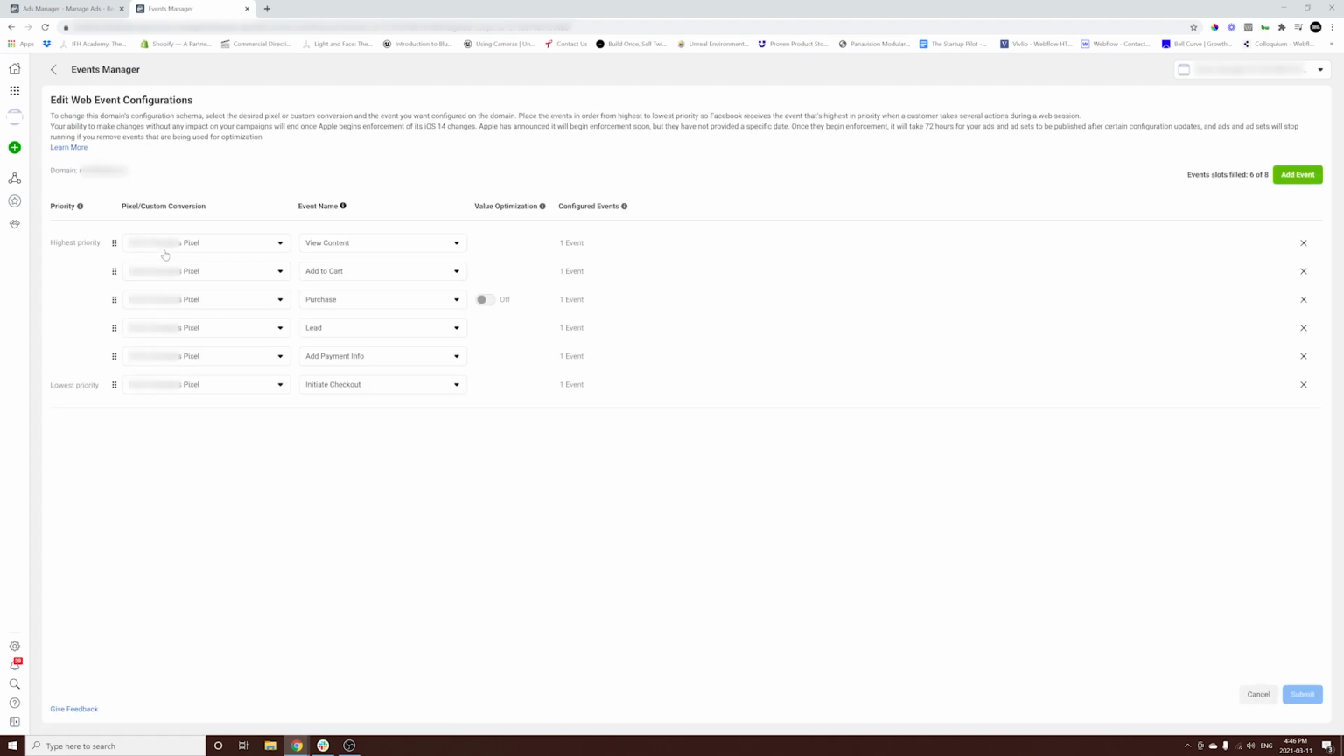So this screen is going to pop up that's going to let you know that any changes you make are going to take 72 hours to process. So we're going to organize our events based off the priority. We're going to put purchase at the top, then add to cart. Then we'll put add payment info, initiate checkout, lead. And then we're going to put view content at the bottom. So you can see we've created a sort of funnel here with purchase being the highest priority and view content being the lowest priority. Now yours might look a little different depending on what events you are tracking.